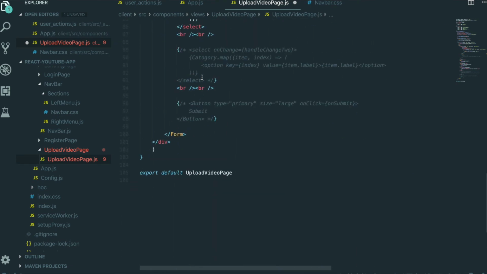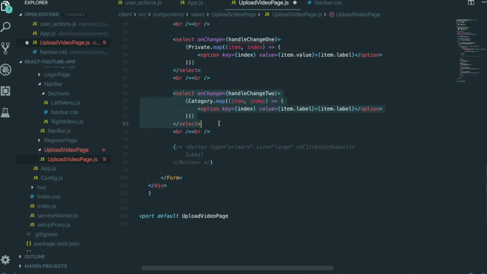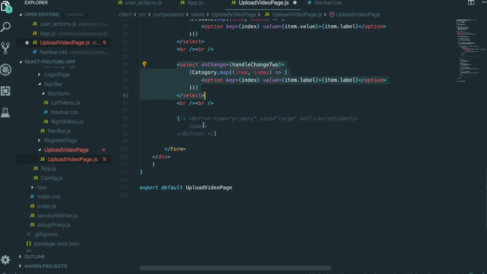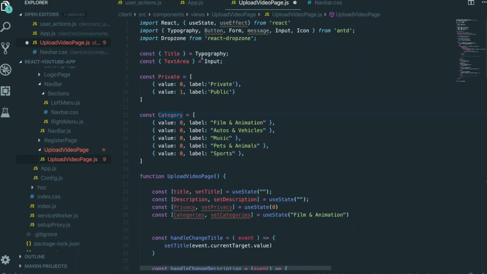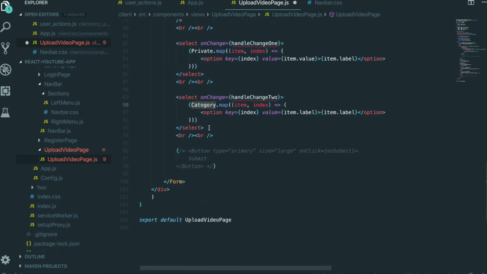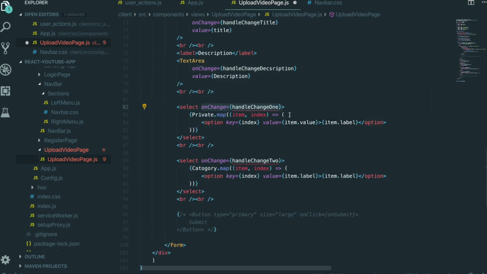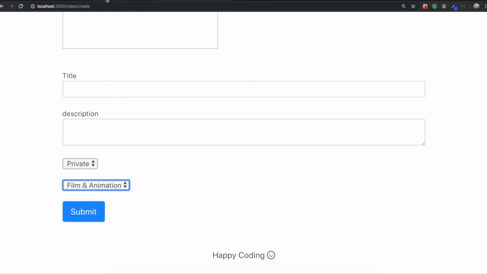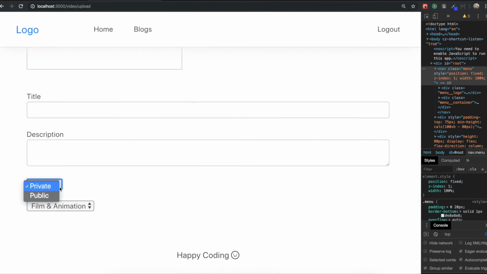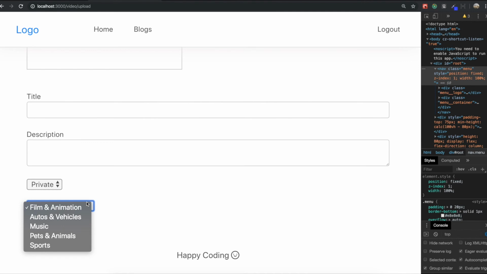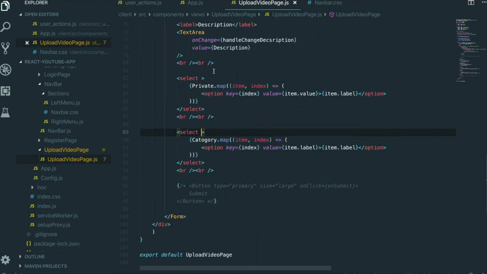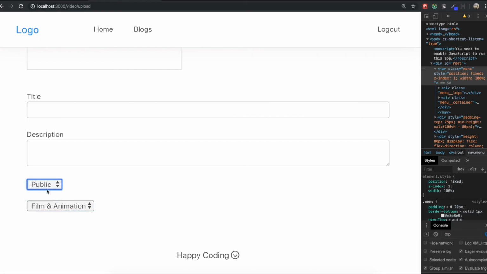So we scroll down in here, and then we're going to have the select box, and in here we just put the categories we've made up here, and we also put the private in here too. First, to prevent the error from happening, we just delete this part and then save it, and we come back in our application. So we click this one, we can see private and public, and we can also click this one so we can see the 5 categories we just made in here. When we click any of the things we want, this value will be saved inside the state.